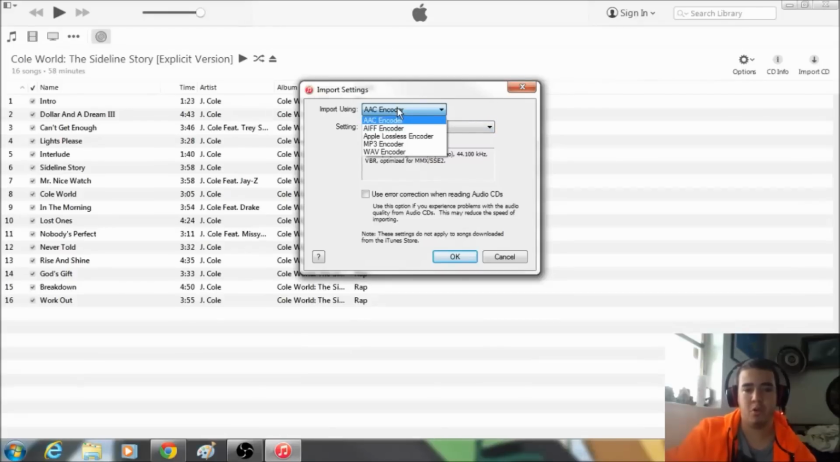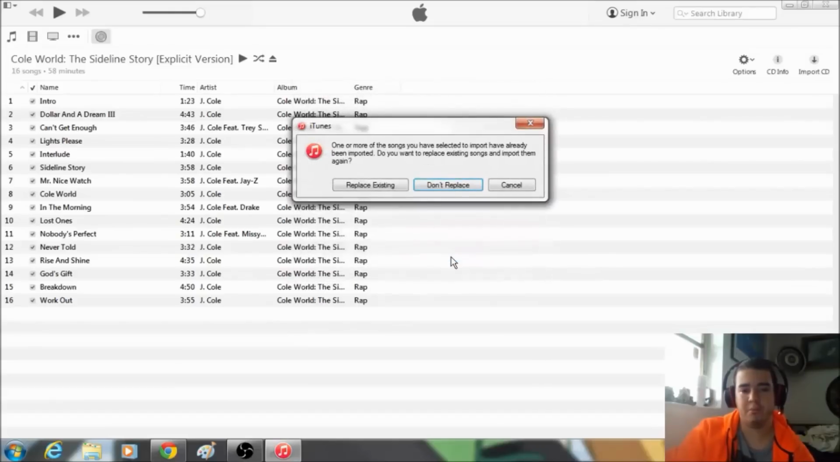As for the import using, I will stick with AAC if you're using an iPhone, any type of Apple device like iPhone, iPod Touch, iPod whatever, or even an iPad. You could do the same thing with MP3, but it just reduces the audio quality. So I'll stick with the AAC encoder. And just go ahead and click OK.